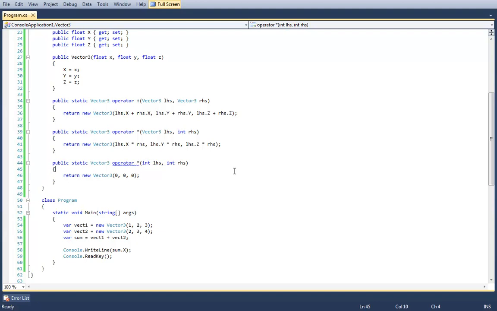It just knows. Right, it doesn't necessarily need to return the same type that it takes in.